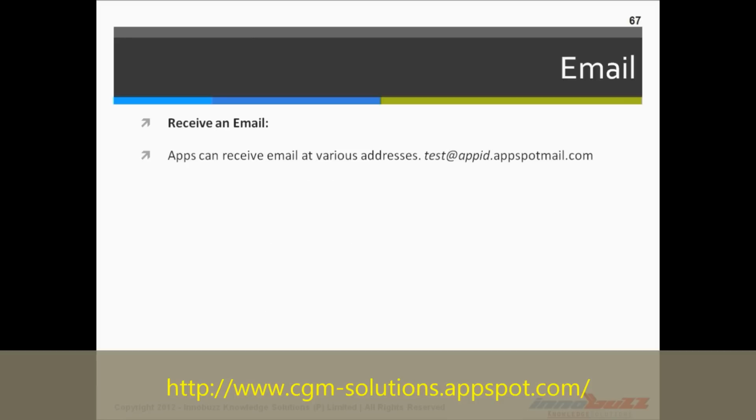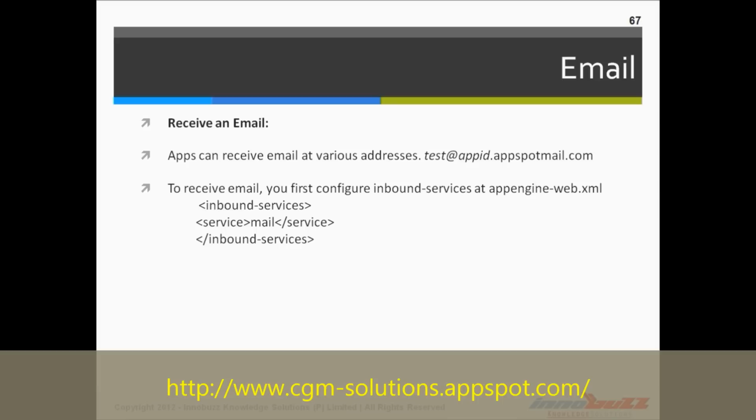How to receive an email? Apps can receive email at various addresses of the form string@yourapplicationid.appspotmail.com. The string means you can include any string over here. To receive email, you first configure inbound services in appengine-web.xml, with the service name as mail. Then create mappings from the URL path that represents the email address to handle in your app's code.